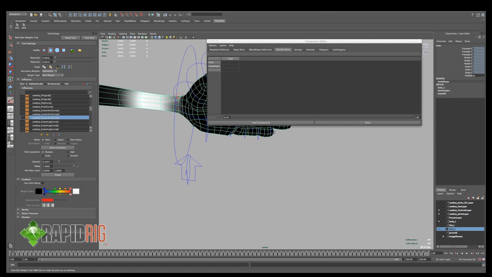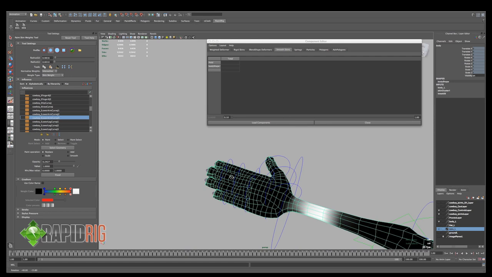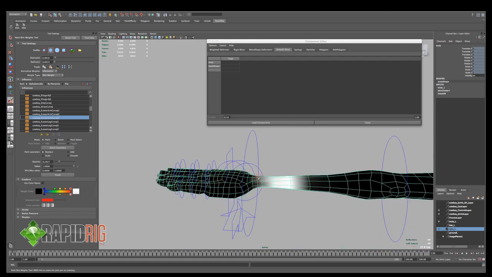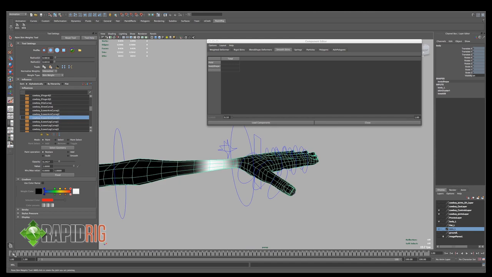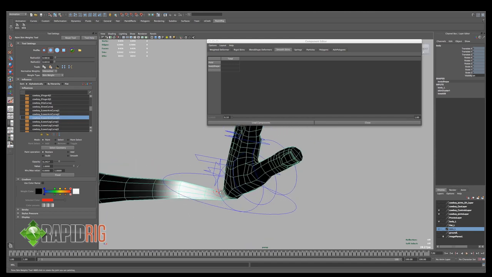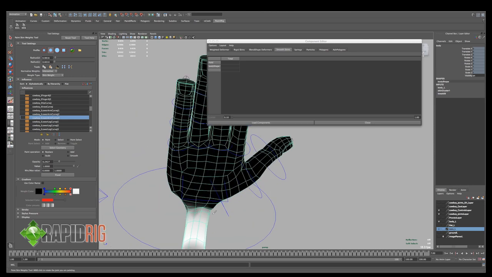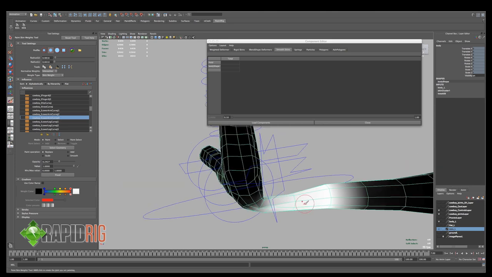Now painting weights is a fairly tedious, time-consuming process, but it's kind of fun if you don't mind that sort of thing. It takes a little getting used to. Once you get the hang of it, it's not too bad. So that's already starting to look better. Again, it's just a visual thing, so whatever you think is best for your character.